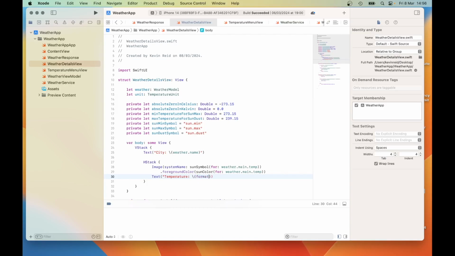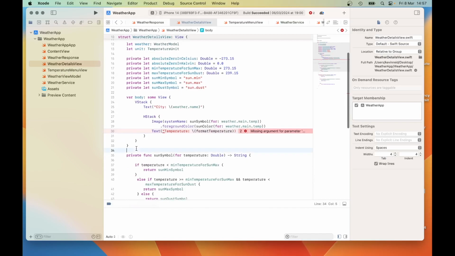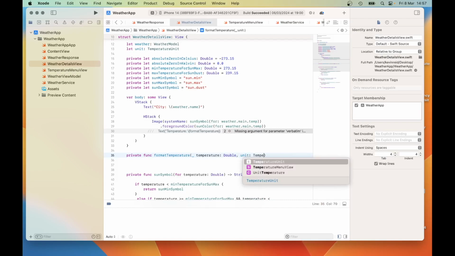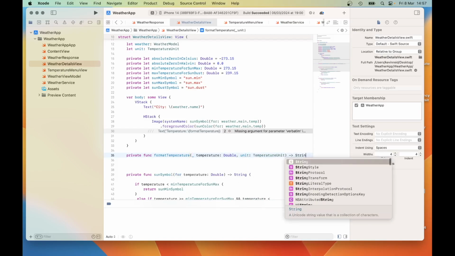Format temperature. We need to create another method that's called format temperature. And the purpose of this method, format temperature, is to format the temperatures in Kelvin, Fahrenheit, and Celsius. Type in private function format temperature, double, unit, temperature unit, string.